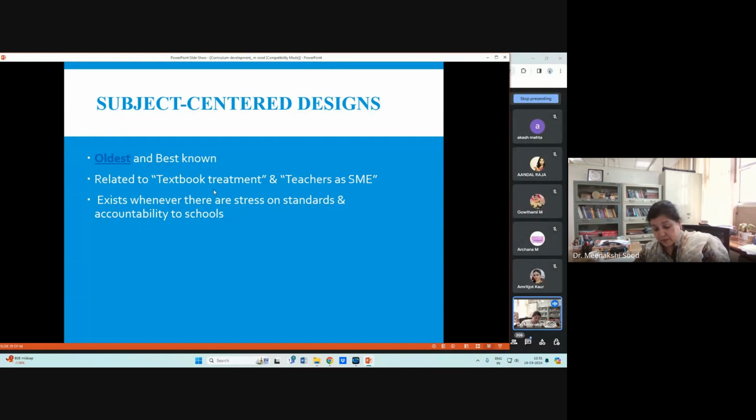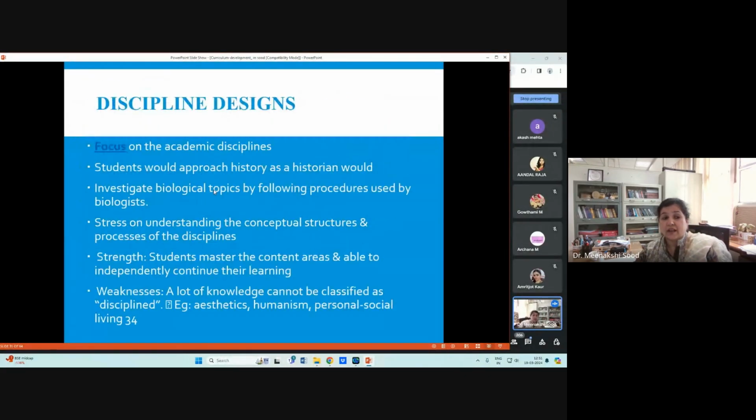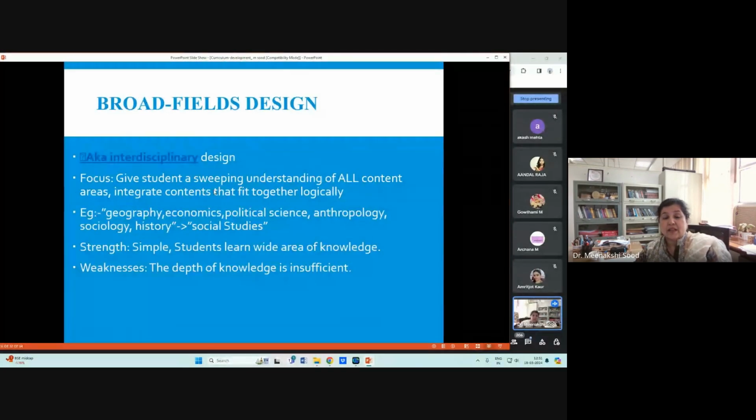Okay, because when we are going for education, obviously we have to take care of the subject or the domains. Then discipline specific, as I said, based on the academic disciplines. Then you have broad field designs, interdisciplinary, and now NEP is talking about cross-disciplinary and multidisciplinary. So what subjects and contents are to be integrated?